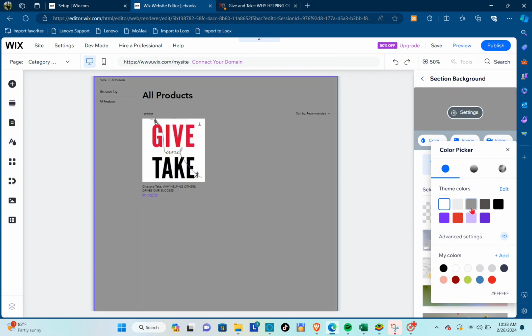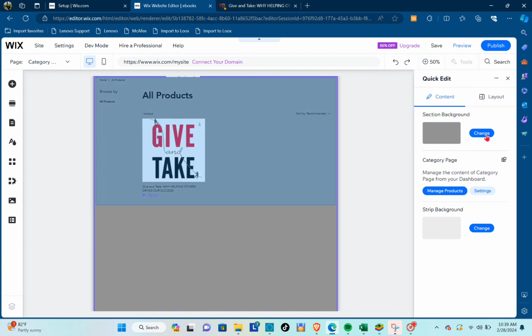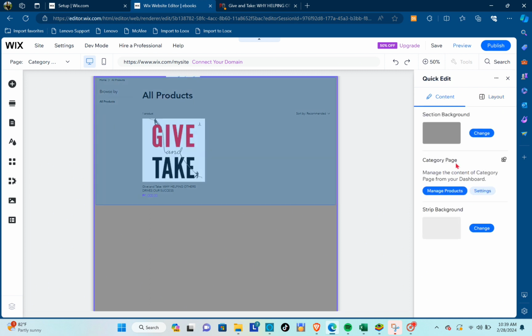So I'm going to use this dark gray color. And once you've done that, you also have here selected backgrounds. If you want it, just simply click on it. Now, if you want to add an image, just click on image and then you'll be able to upload your own image. Here in the layout, so here you can also add a section if you want to add a layout. Here in the category page, you can manage the products or go to the settings.